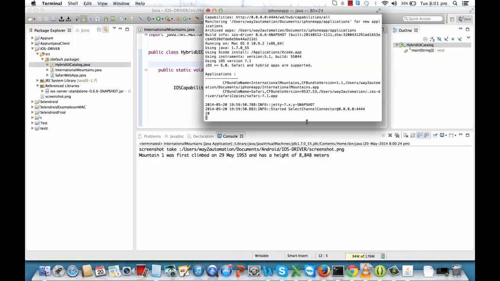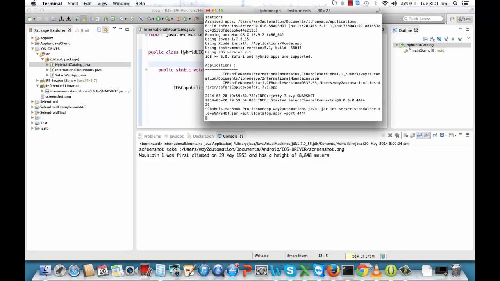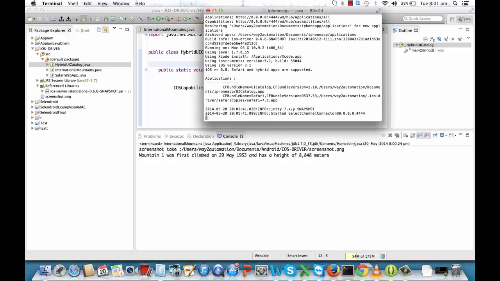I'll go over here. I again need to start the server with the app information. Earlier I used international mountain.app, and now I will be using the UI catalog app. So I'll say UI catalog.app and press enter. Again, if it starts successfully, there are no errors.